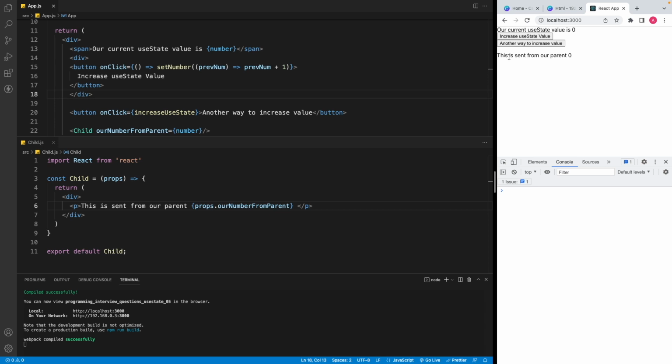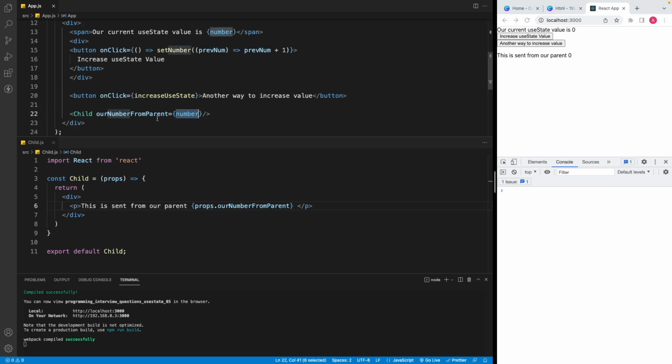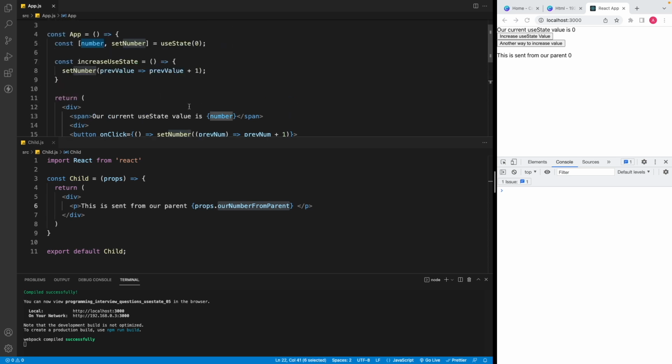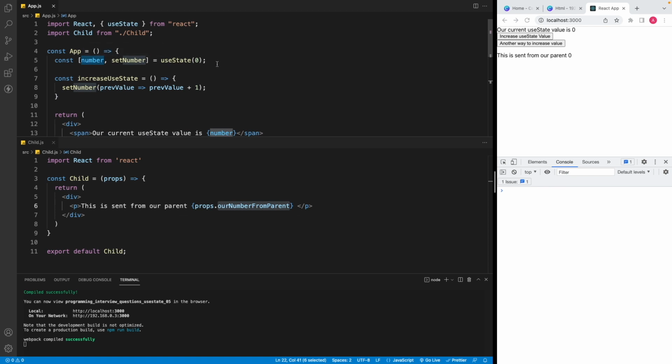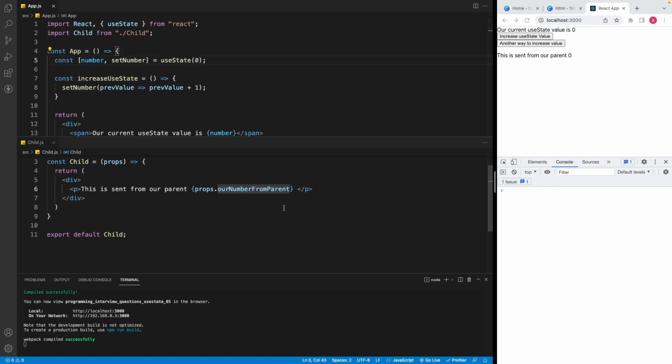All right, so now this is sent from our parent. All right, and what is sent from the parent? The actual prop of our number from parent. And our number from parent, this is a prop that we're sending from our parent to the child. And from there, what is the value of that prop? The prop value is number. Number being the same state variable that we used. Okay, and we're passing that down.